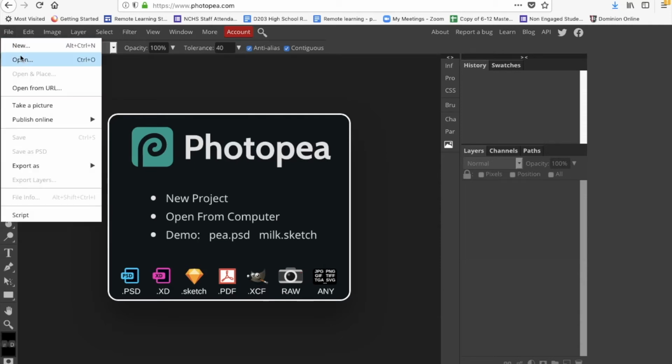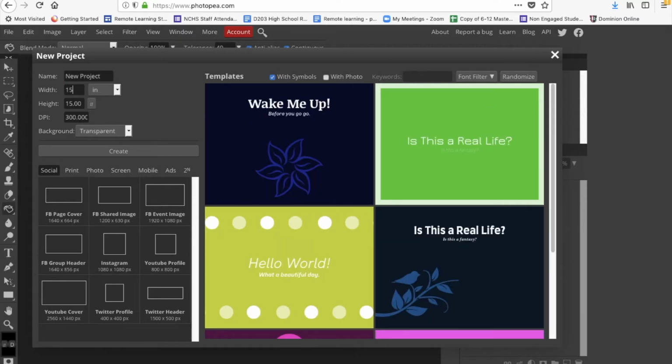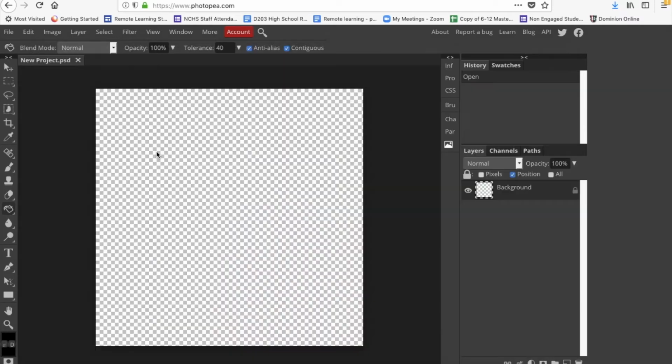And we're going to open up a new one. I'm going to go ahead and leave the background as transparent, but you can pick different things. They have one where it's just white, and that's up to you. I'm going to make it a square this time. I'm going to go 15 by 15. Now, I might end up adjusting this when I get in there, but let's go with that for right now.